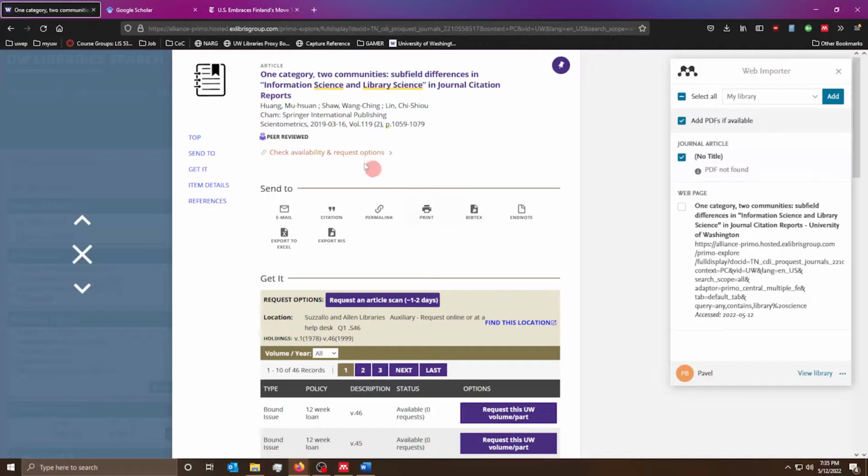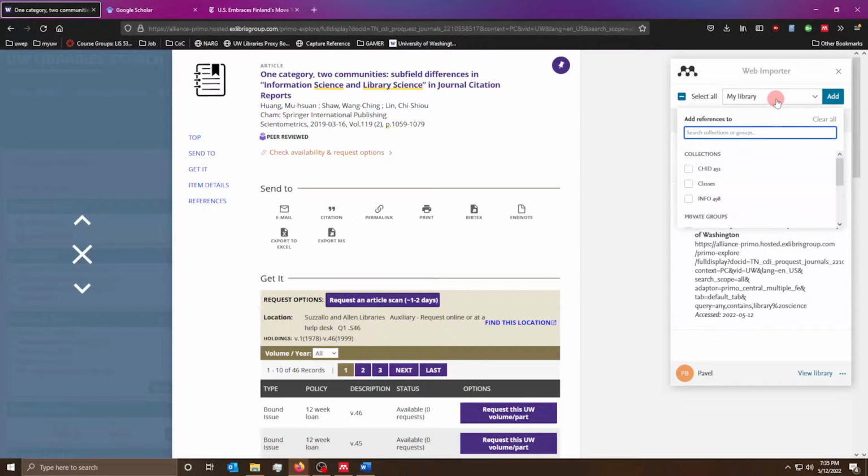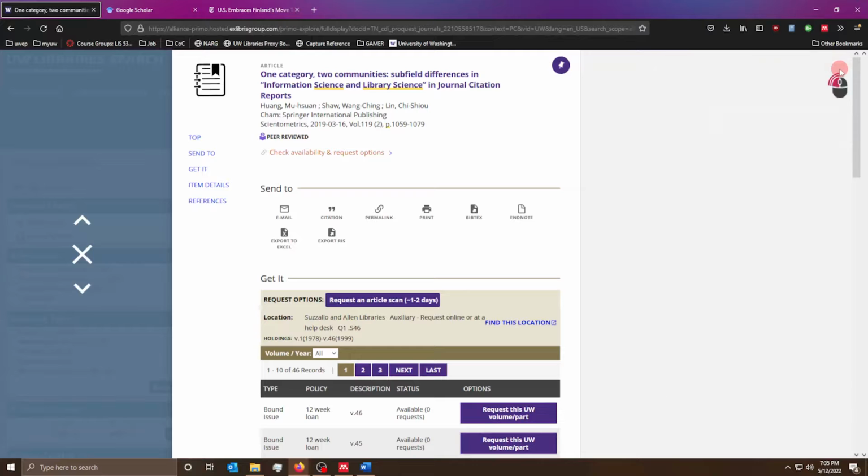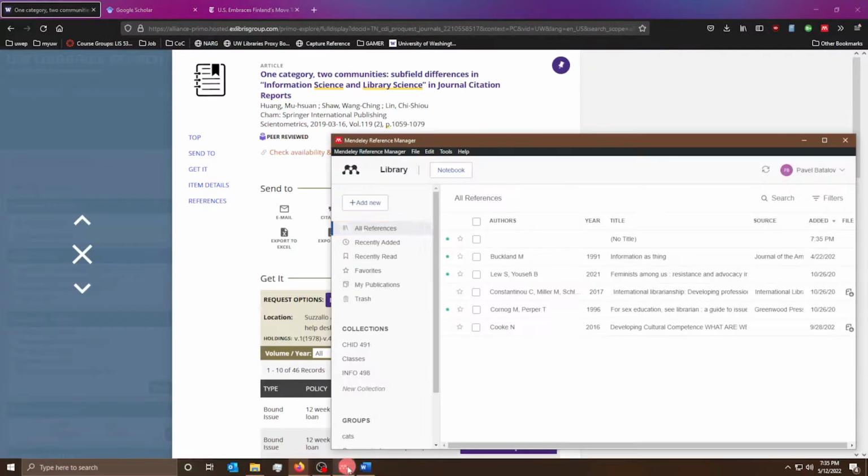It's trying to figure out what this is, and it thinks there's a journal article but with no title and a PDF not found, or I can just cite the web page in general. I want to cite the article, so I'm going to choose a journal article, but I know that I'm going to do extra work. I'm just going to add it to my library right now, and I'm going to close out of it once I see the check mark.